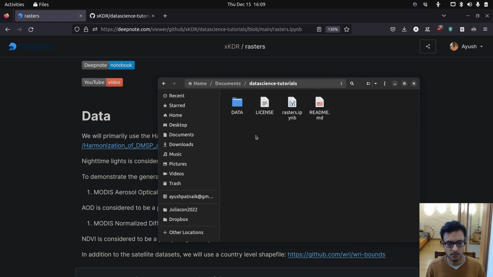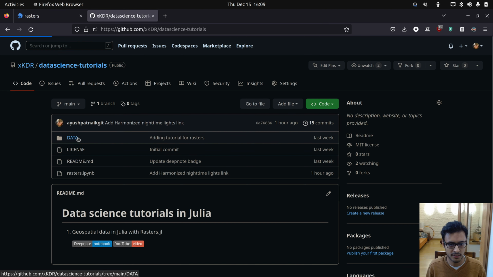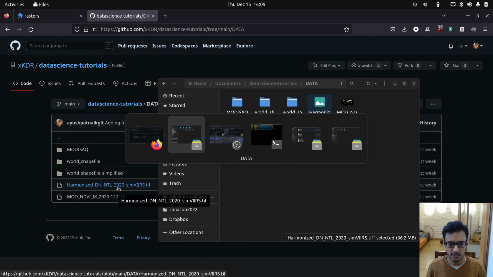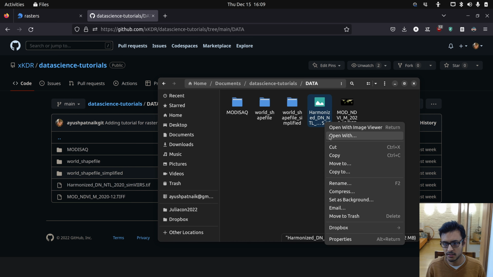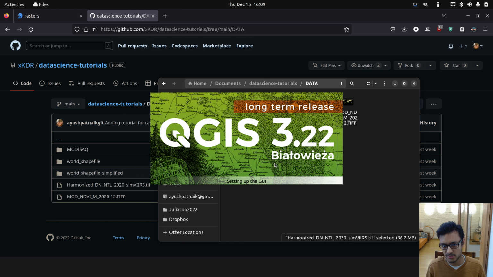So what I'll do is I'll go to the data directory, go to the harmonized nighttime lights file. This is the same data directory that is there. So in here you see this file, harmonized DN nighttime lights for 2020. You can of course pick another year, but I'm just going to open this image with QGIS. What you can also do is open QGIS separately and then drag and drop the file over there.